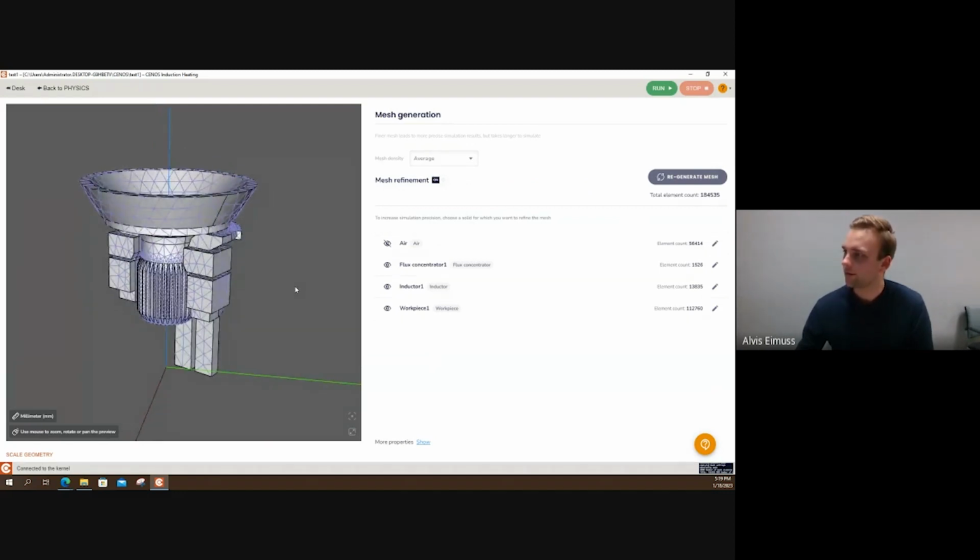Basically from the general mesh controls, this is it. For more advanced users, if you want to, then here below you have the possibility to go into more properties. And here, basically, currently you have 2 options.